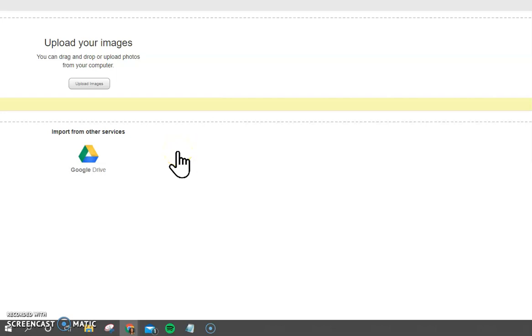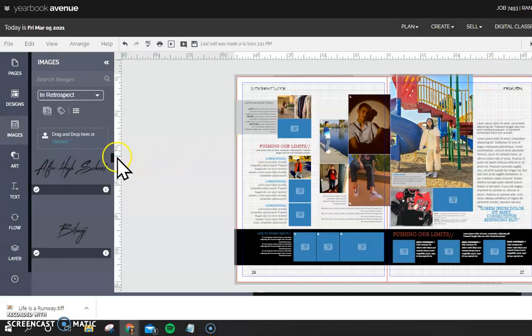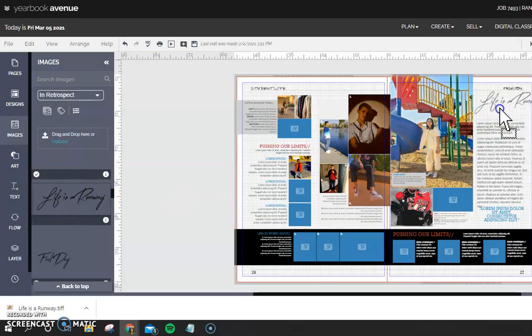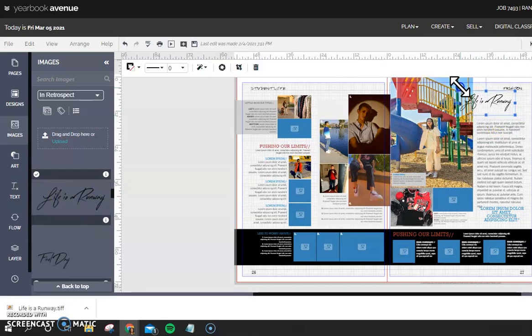So remember that these are image files. They're not text files. So that means if you typo or if you need to make any adjustments to it, you have to go back to Photopea to edit that. All right, so I just uploaded my Life as a Runway. Here it is. And then I can just drag that over here. And now I can resize it.